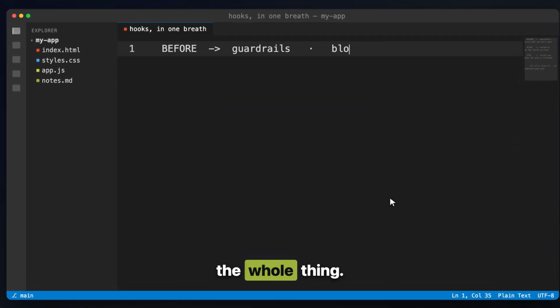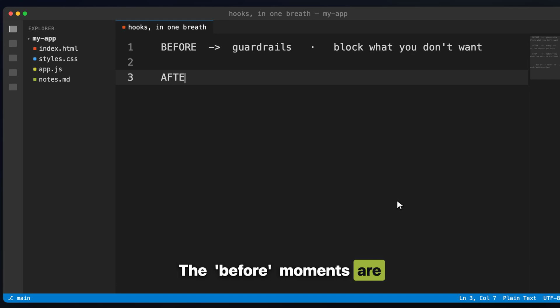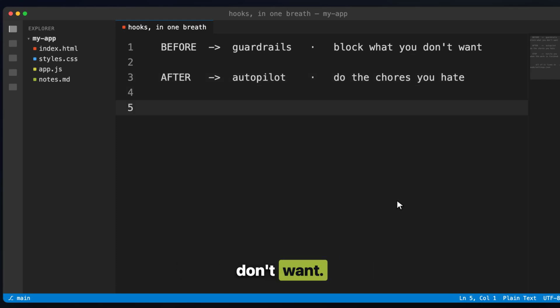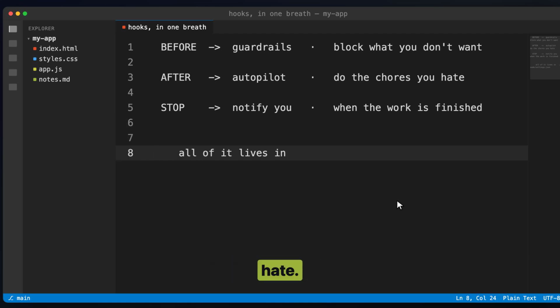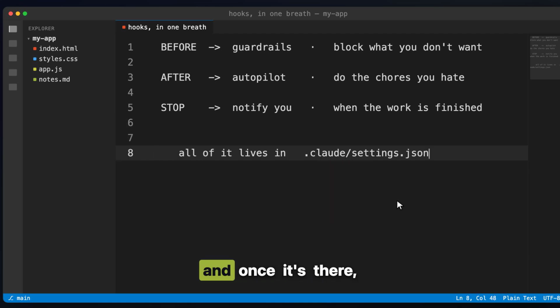So that's hooks, the whole thing. The before moments are your guardrails. They block the stuff you don't want. The after moments are your autopilot. They do the chores you hate. It all lives in one settings file, and once it's there, it runs every time without you.